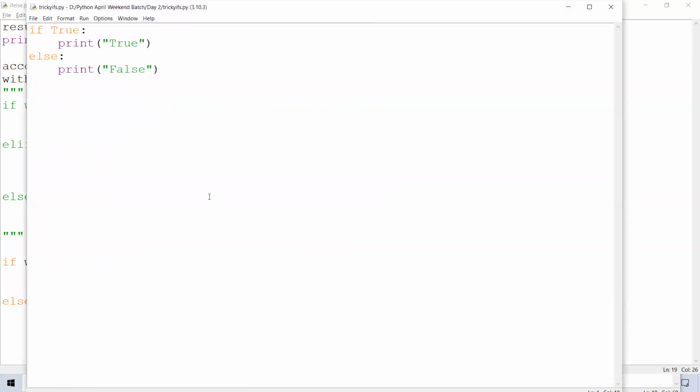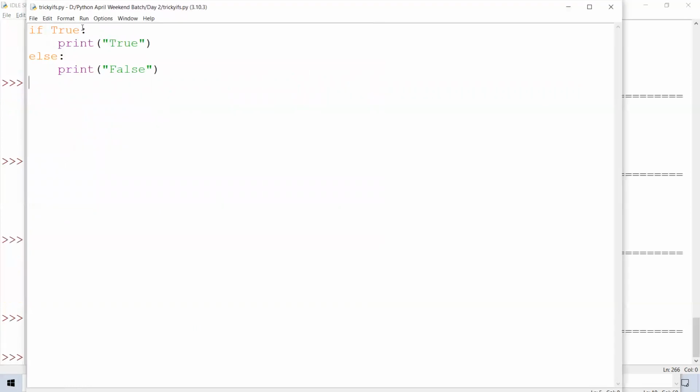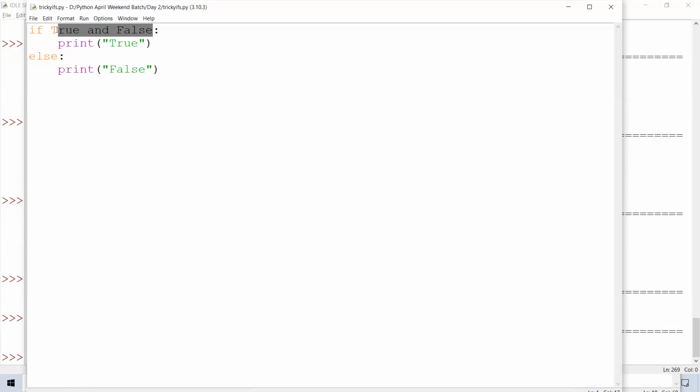What will be the output of this, guys? True. True, right? Okay. So if I mention here if true and false, what will be the output here, guys? False. False.